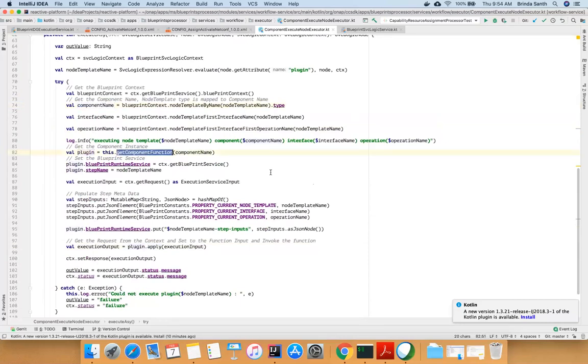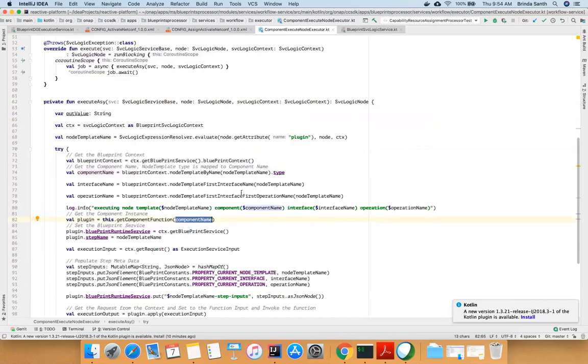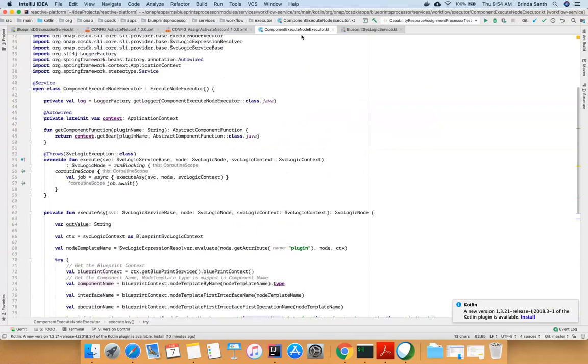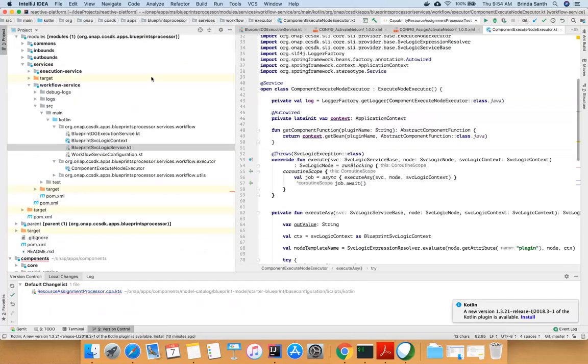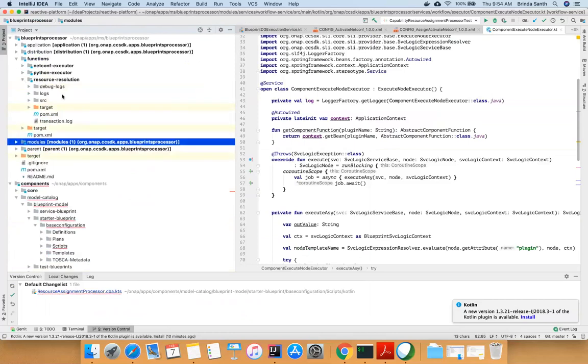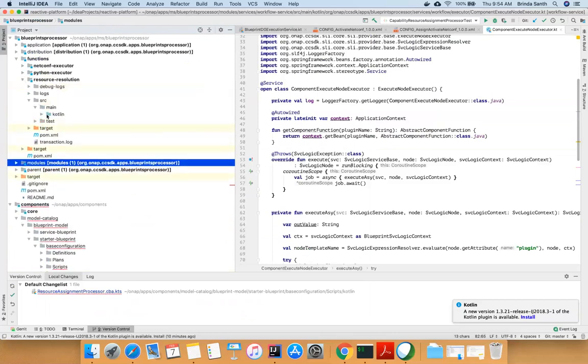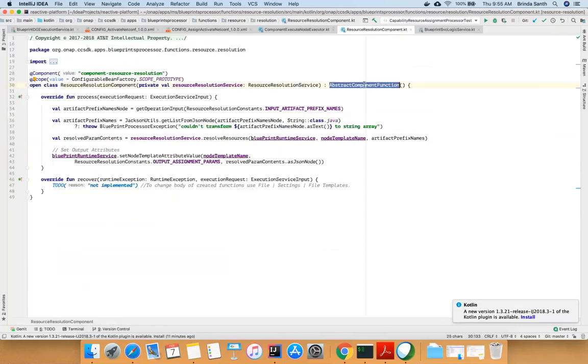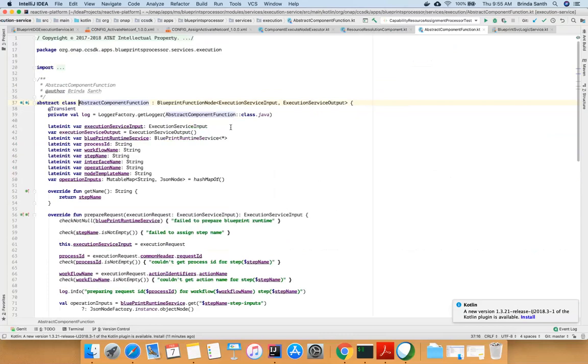It gets the component function for the particular component name, and basically it tries to execute that. So now the execution will be handed to the corresponding function, and it returns a handle to it. In this case, let me talk about one example, resource resolution. We have a resource resolution component, which takes the abstract component. As I said in the last session, abstract is the key.